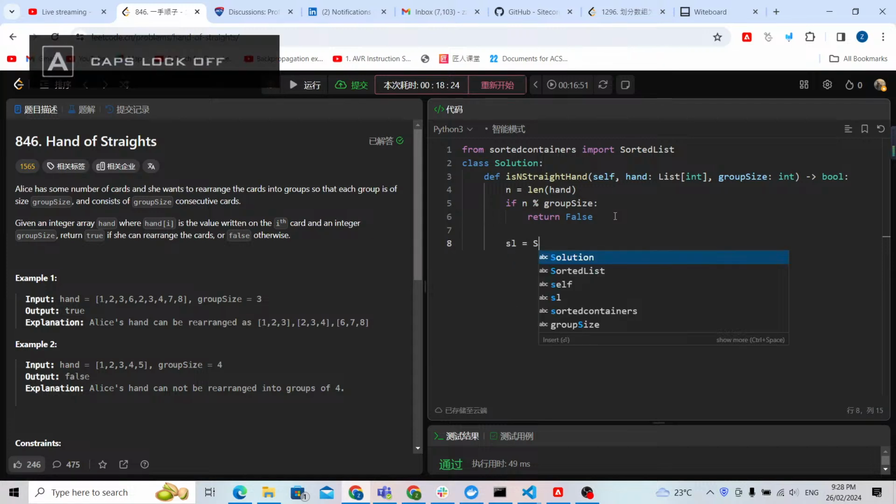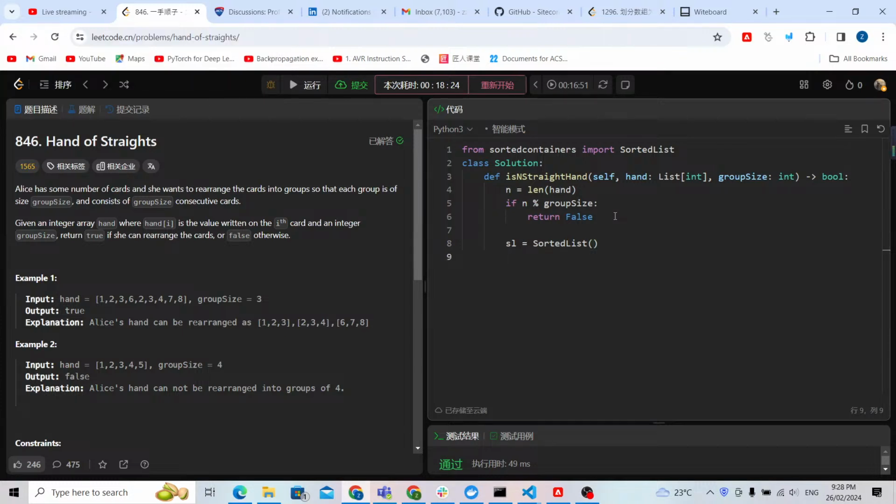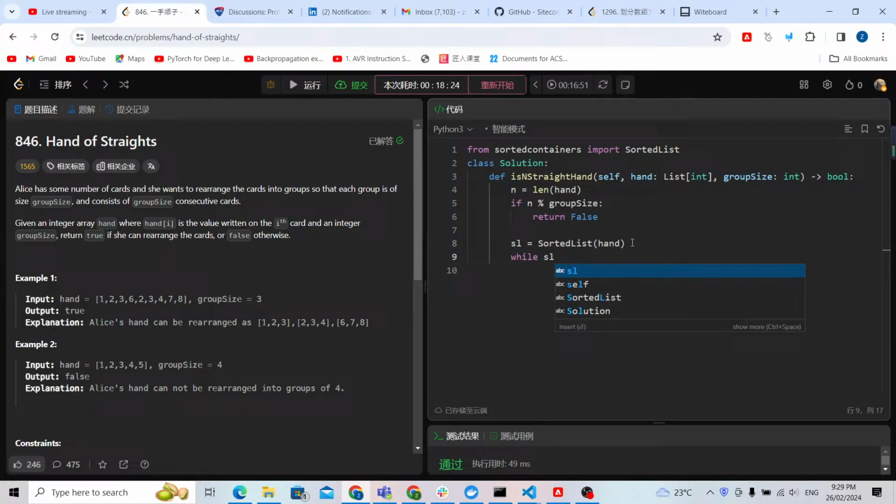Now let's prepare the sorted list. Inside, we're going to put the hand. It means all the cards will be put inside the sorted list, sorted in increasing order. Now we are going to check the sorted list. While the sorted list has cards inside, we're going to check the minimum number, mn.